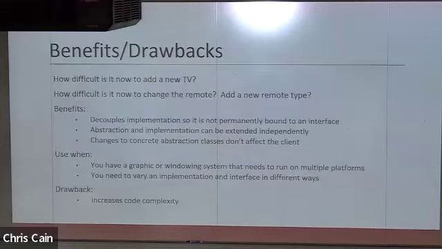So some ideas of when to use the bridge pattern. A graphic or windowing system needs to run on multiple platforms. Makes a lot of sense to switch that out. Vary an implementation and an interface different from each other. So the TV might change, the remote might change, but the has-a relationship is always going to be there. So you want to leave room for future modification or extension of either of those components.